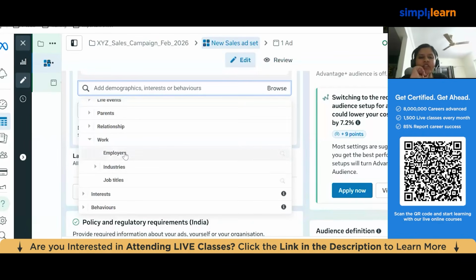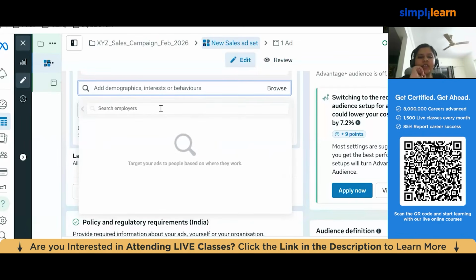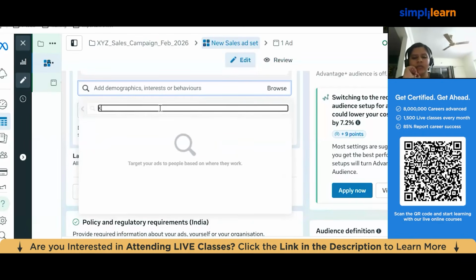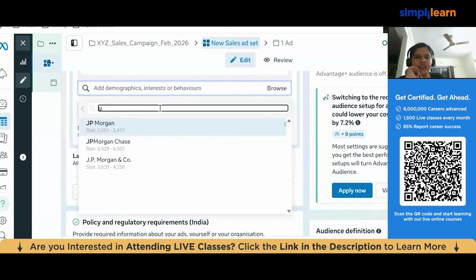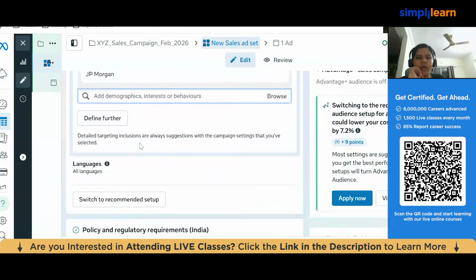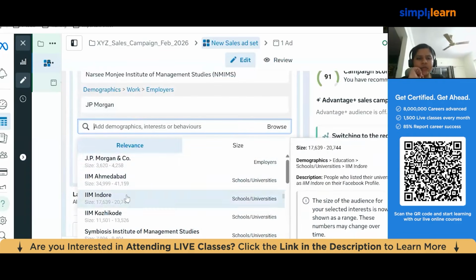You can target, as I mentioned, employers instead of job title. So here you can search with, let's say I want to target, I'm not sure why KPMG is not showing, JP Morgan. People who are working at JP Morgan. Now again, I'll get similar suggestions over here.